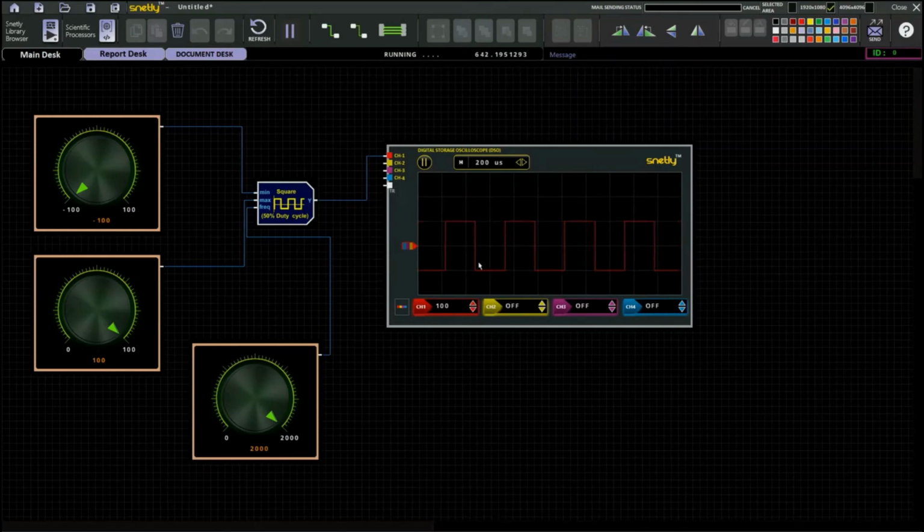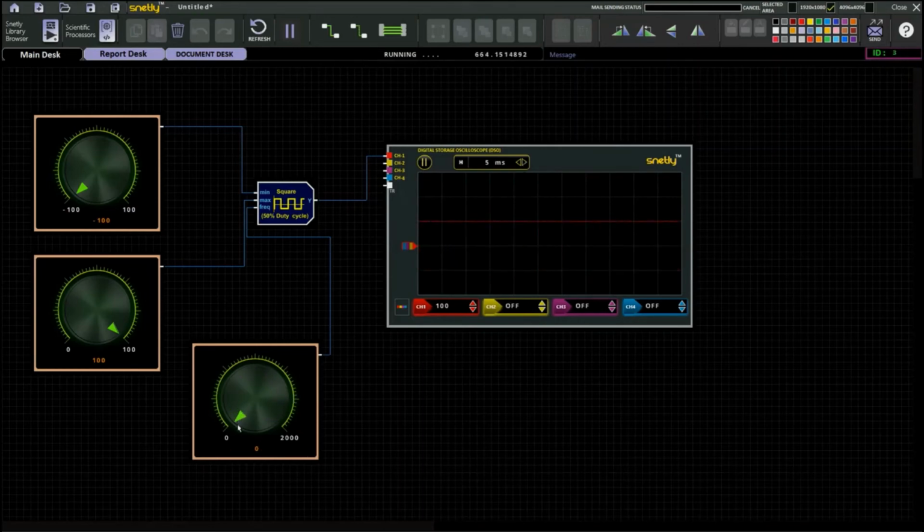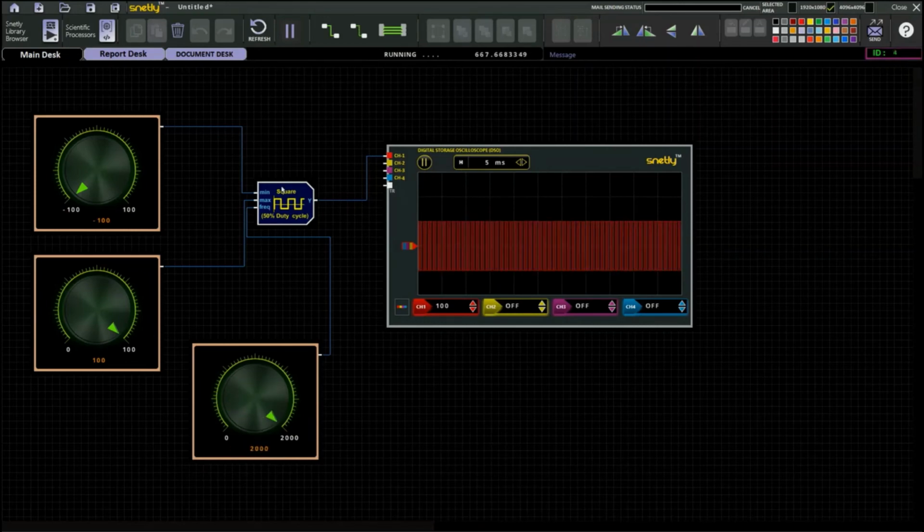You can see the square waveform here. Now I am going to change the frequency. You can see the frequency how it's changing. Yes, fine. You can see the change of frequency now. Okay, fine.